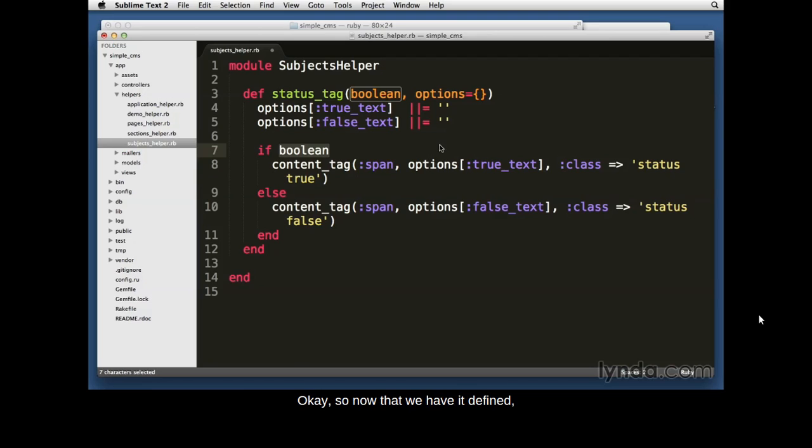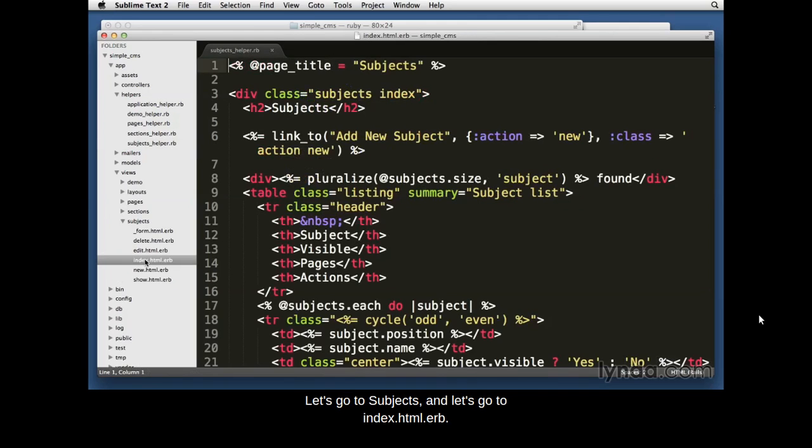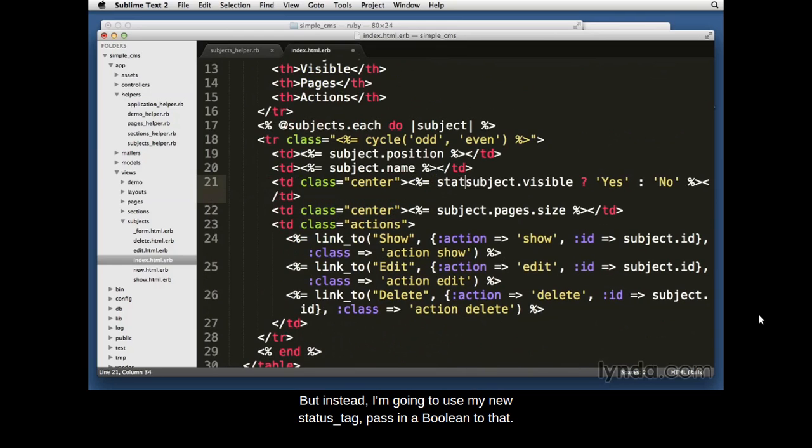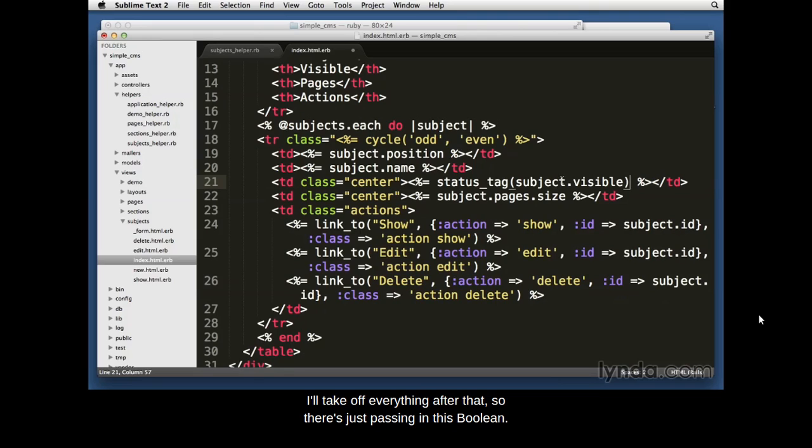Okay, so now that we have it defined, let's save our helper method and let's call it. We'll switch over to our views. Let's go to subjects and let's go to index.html.erb. Let's jump down to where we see visible here. Right now I'm telling it to display visible as either yes or no, but instead I'm going to use my new status_tag, and pass in a Boolean to that. I'll take off everything after that. So there's just the Boolean being passed in.